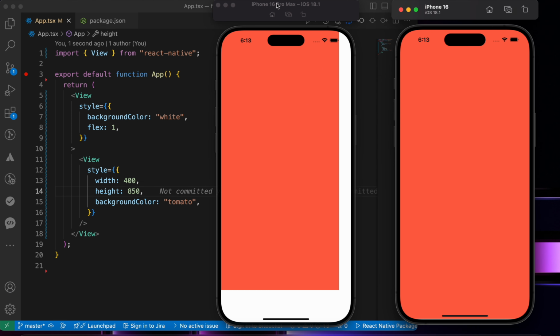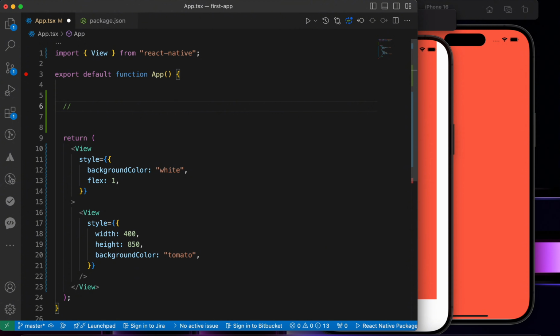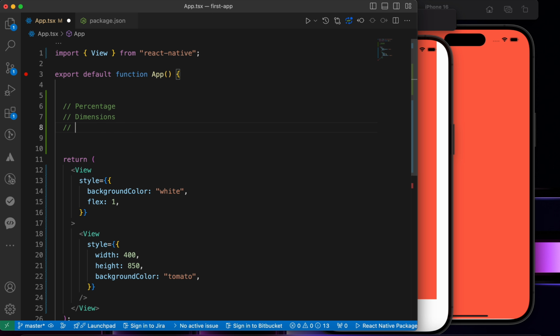First, you can set the height and width not as fixed numbers like this. You can set it using three ways. Let me type them here. First, percentage. Second, dimensions. Third, libraries for responsive. And we're gonna cover those three things in this course.